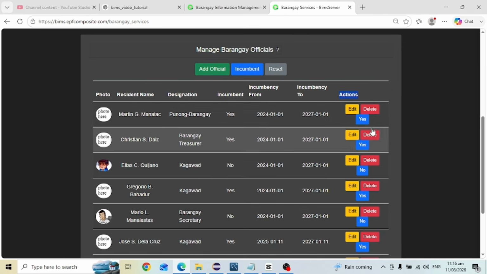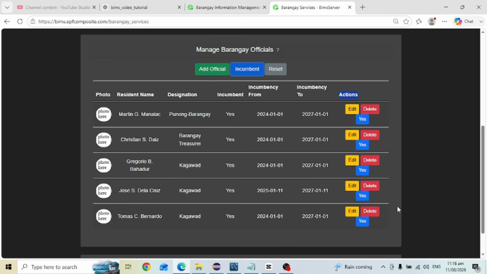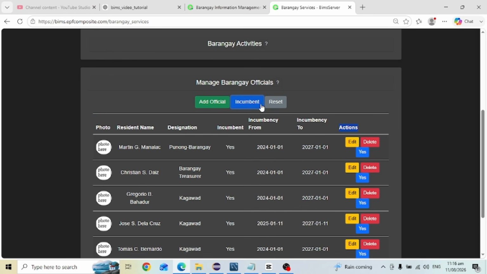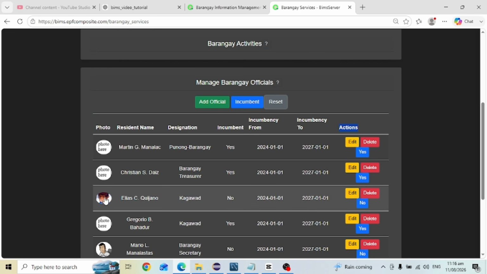The section also has an incumbent filter. This filter can be used to show only active officials. The reset button can be used to display all records again. For photo handling, each official is automatically linked to the resident profile photo. If no photo is available, a placeholder image is displayed. When the resident photo is updated, the official photo can also reflect the updated resident data.